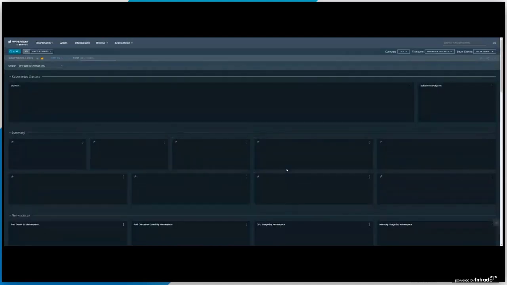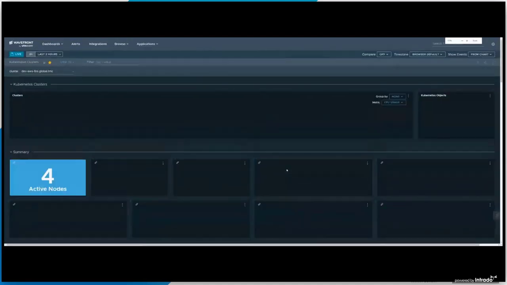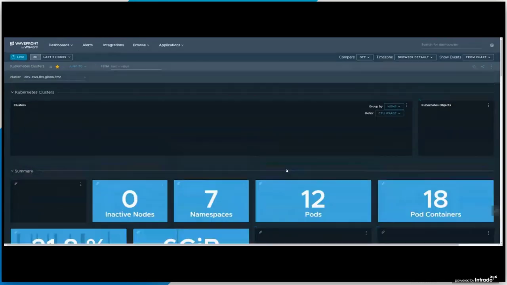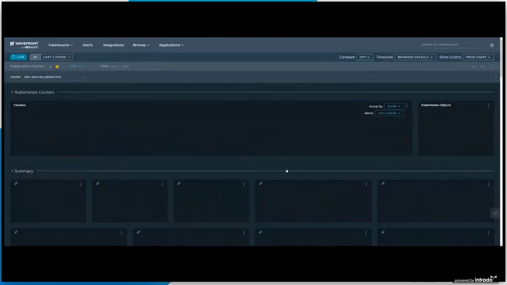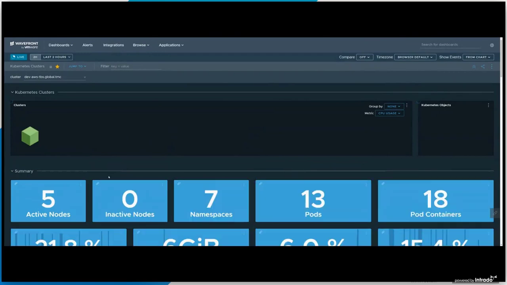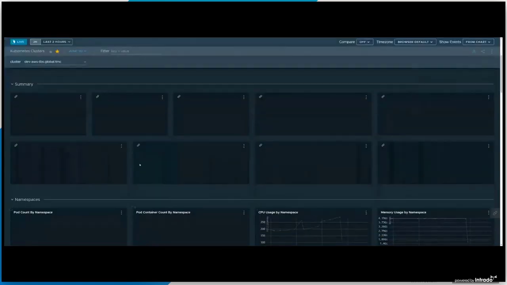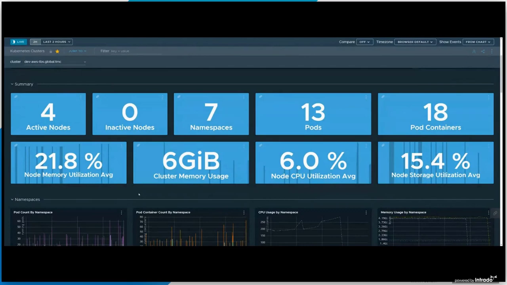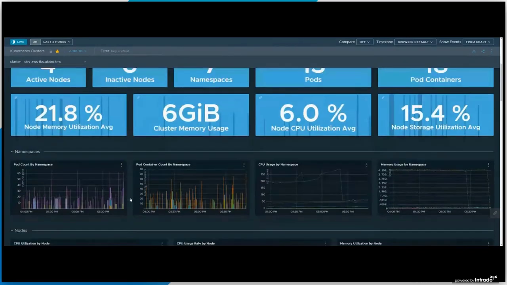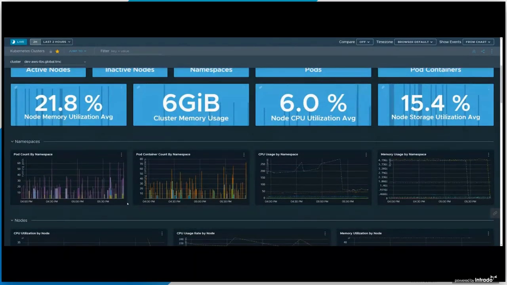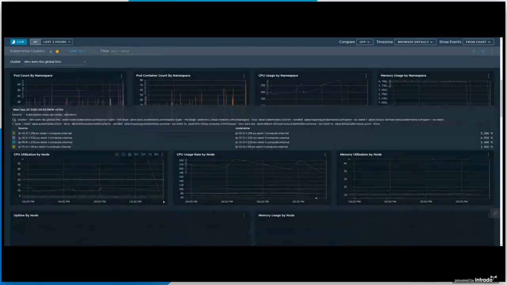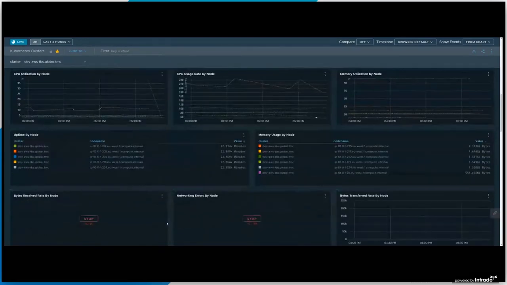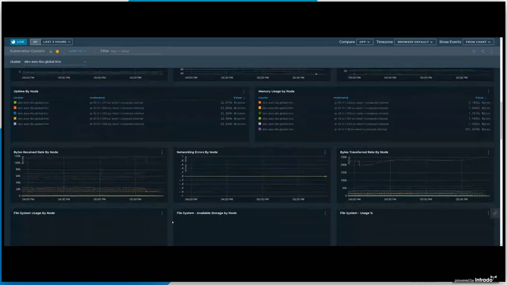That will open a dashboard of that specific cluster and will allow me to understand a lot of different things about that cluster, up to the container level, not just the pod level. So I can see the active nodes, I can see the namespaces, the pods, containers. I can go into different infrastructure metrics, I can go into different application metrics, so I can really understand what's going on inside a specific environment.